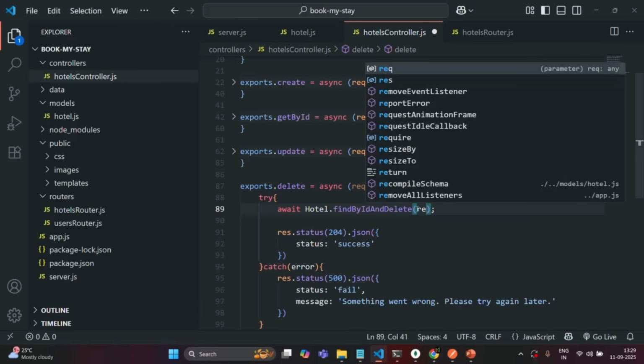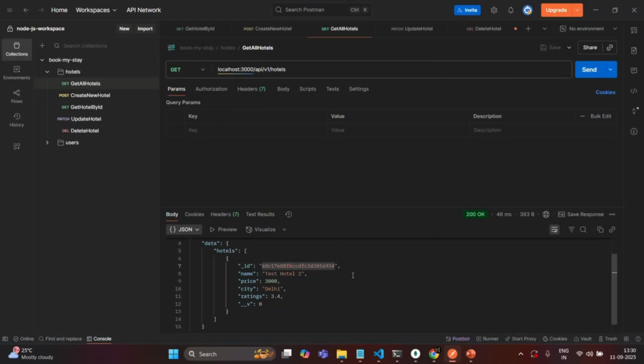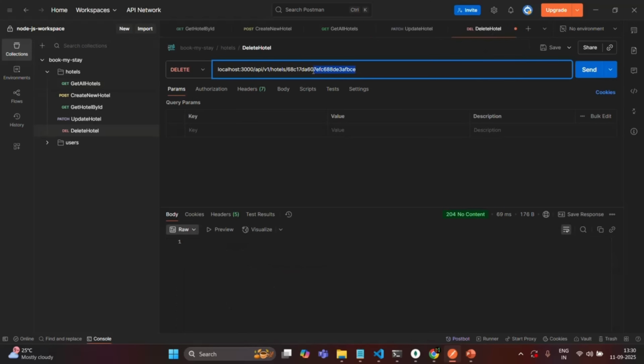So again, I can say request.params.id. And this should also delete the document. So let's save the changes. Let's go back to Postman, and now I'm going to delete this document. So I'm going to copy the ID of this document. Let's go to delete hotel. There, let me specify this ID value as the value for the ID route parameter.